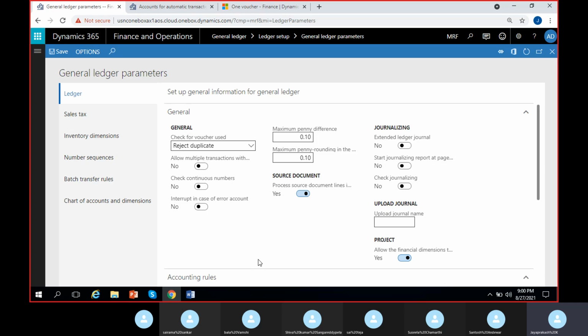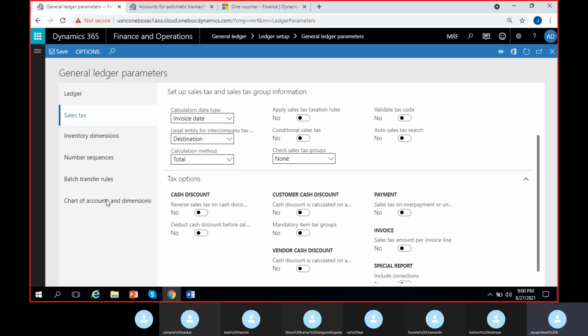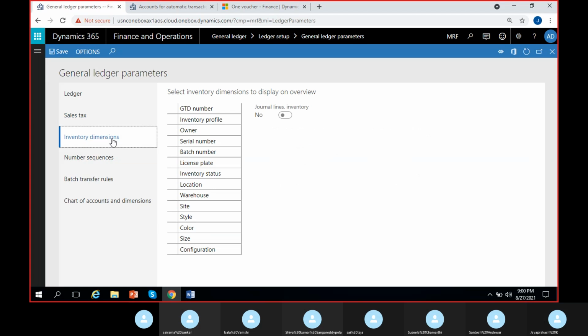Coming to sales tax, we will discuss this during the sales tax module. We don't have any effect of this for now because we are not using sales tax, so let it be like this. Then I have something called inventory dimensions. These inventory dimensions are mostly for warehouse management and inventory management, where you can use them in those supply chain modules, not for finance related things. So we are not using this, and we are not discussing these inventory dimensions.